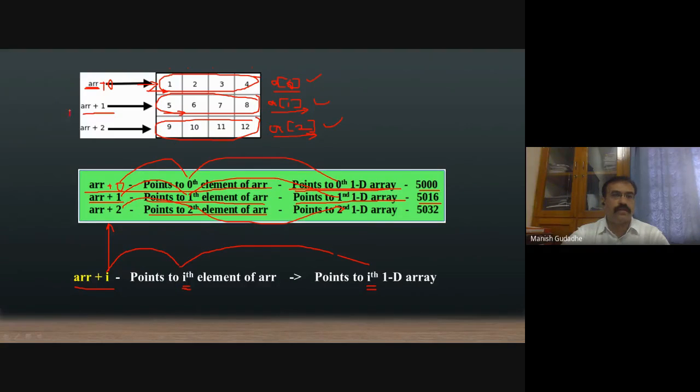Right now we are considering just an array of 3 elements. That's why all 3 can be covered. There may be n number of elements at that time. Array plus i will point to the ith element of an array. What will be the element of a 2D array? The ith element of a 2D array will be another 1D array. So it will be pointing to the ith 1D array. In this case also, you can say the 0th element of the array means the 0th 1D array. This is that array. The first 1D array will be this array.